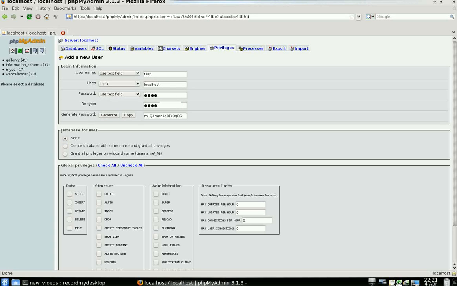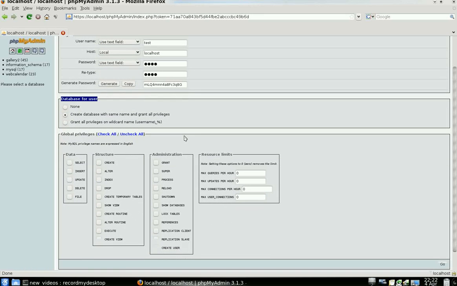In this database for user section here, this is where the magic happens, where phpMyAdmin creates a new database for this user. Basically, what we want is the second option here, to create database with same name and grant all privileges to test at localhost. So, we're just going to go down here and click go.